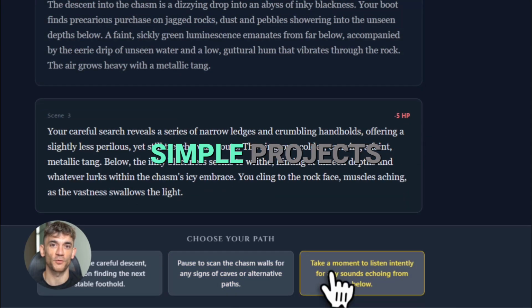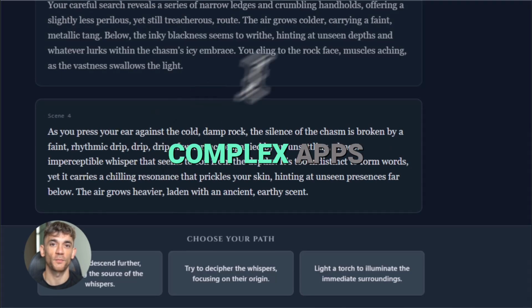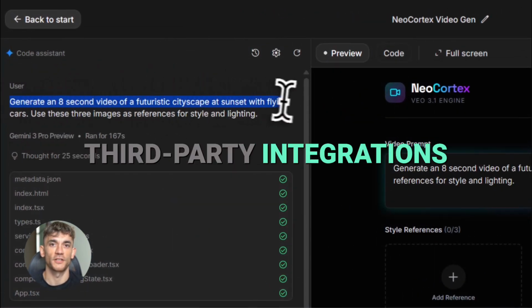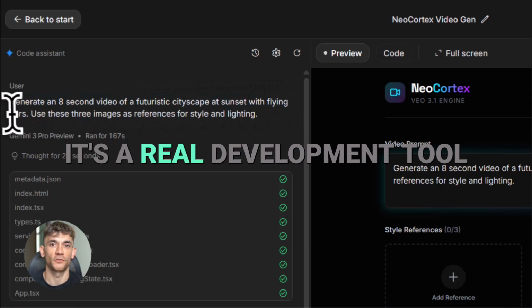And here's the best part. You're not limited to simple projects. Gemini 3 can handle complex apps, multi-step processes, real-time data, third-party integrations. It's not just a toy. It's a real development tool.